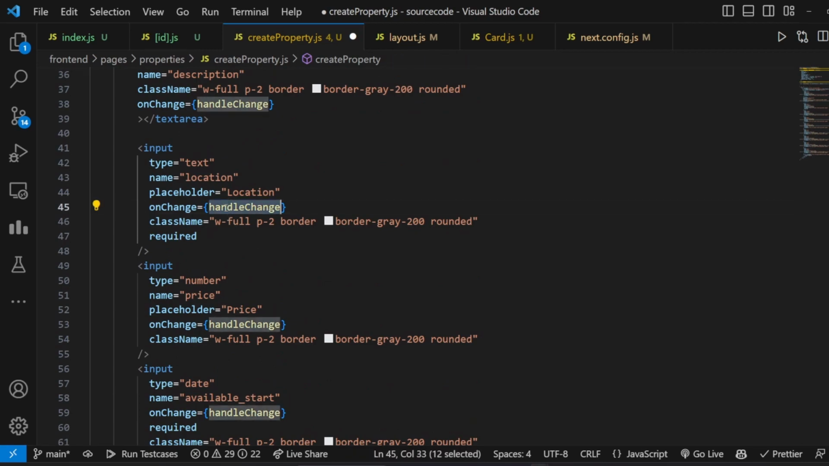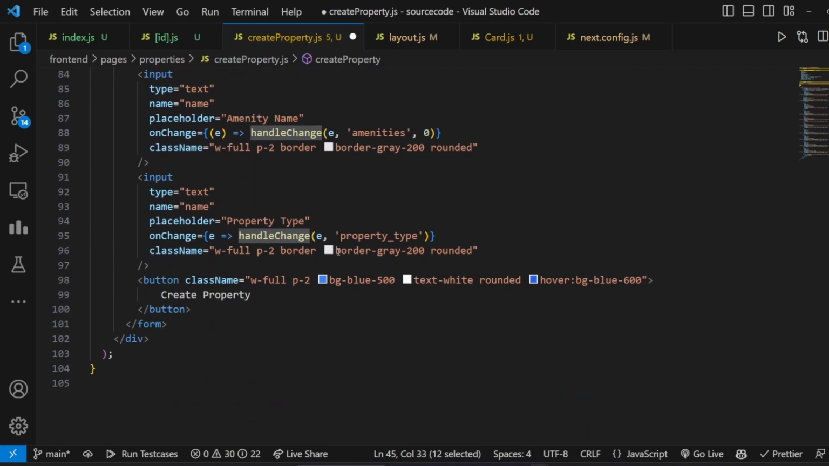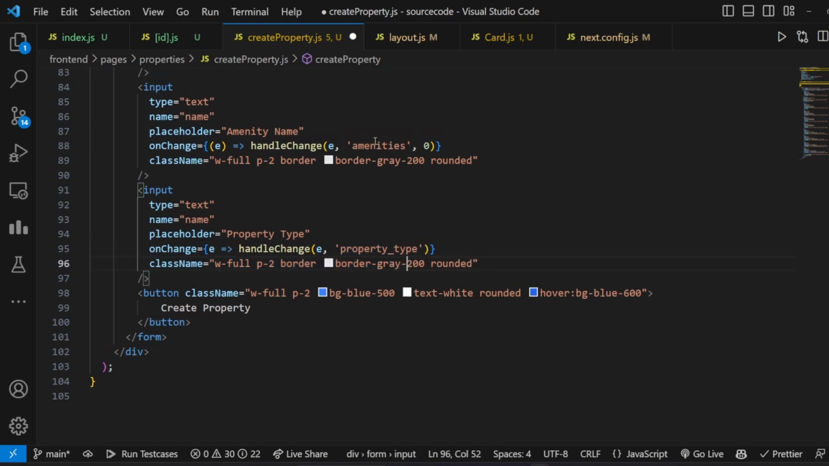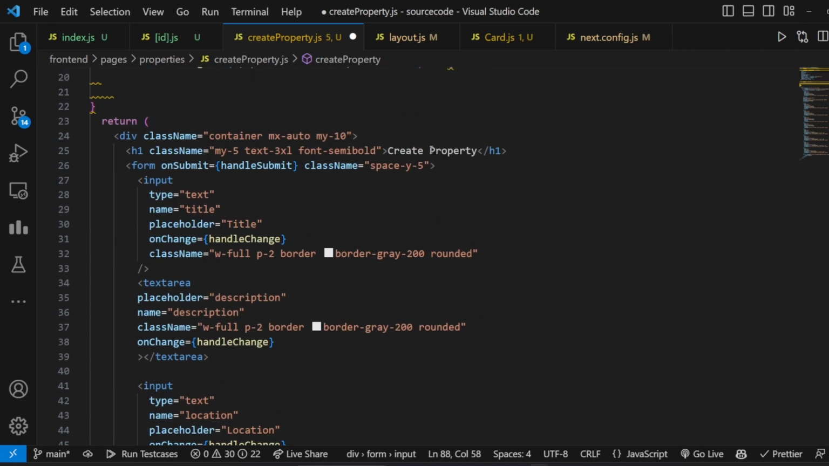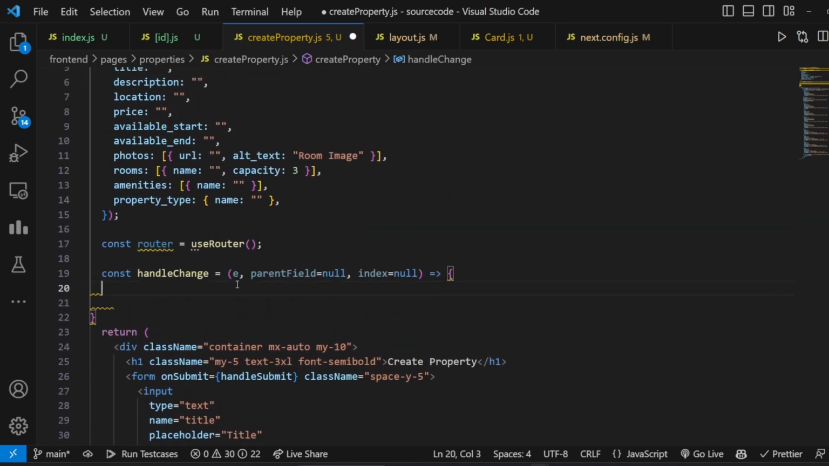So here the parent field and index will be null, but in this case, if you see here, the parent field is property type, but index is null. And here parent field is there, and also index is there. So we will cover all these kinds of situations. Okay, let's write the main logic for the handle function.